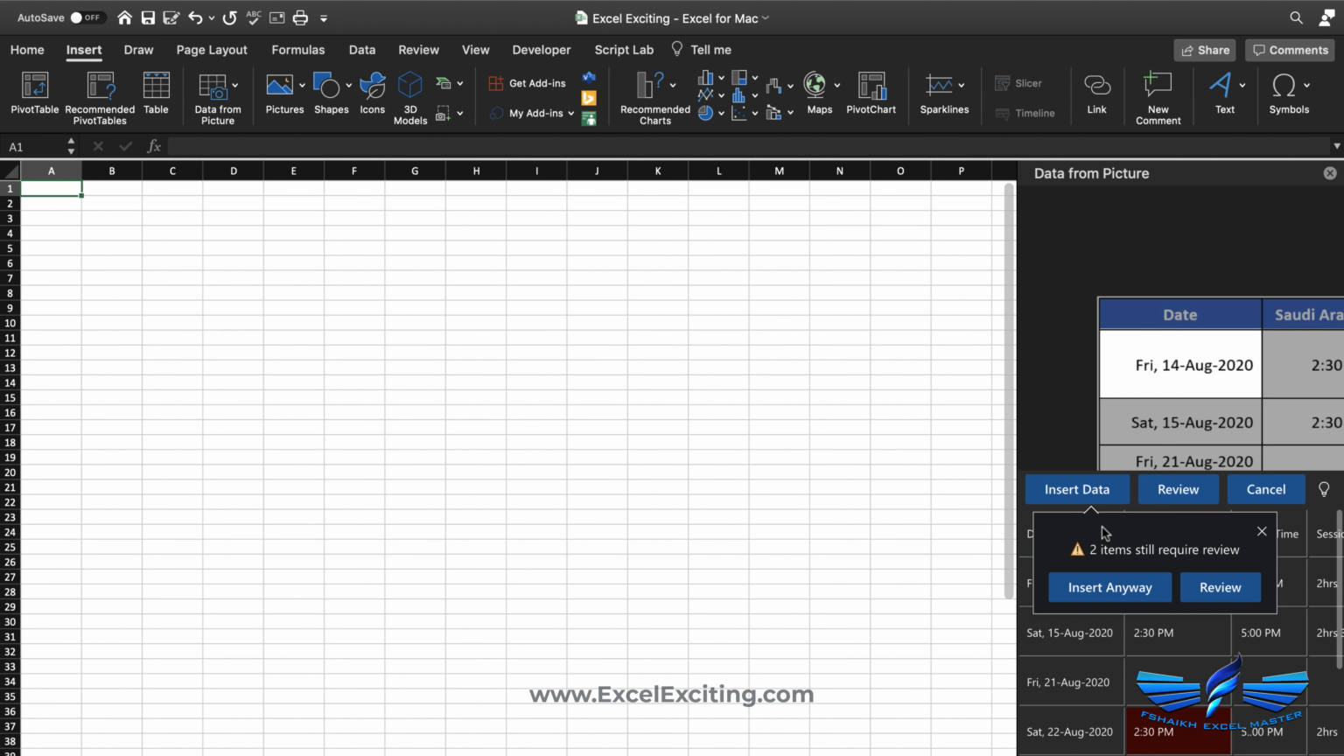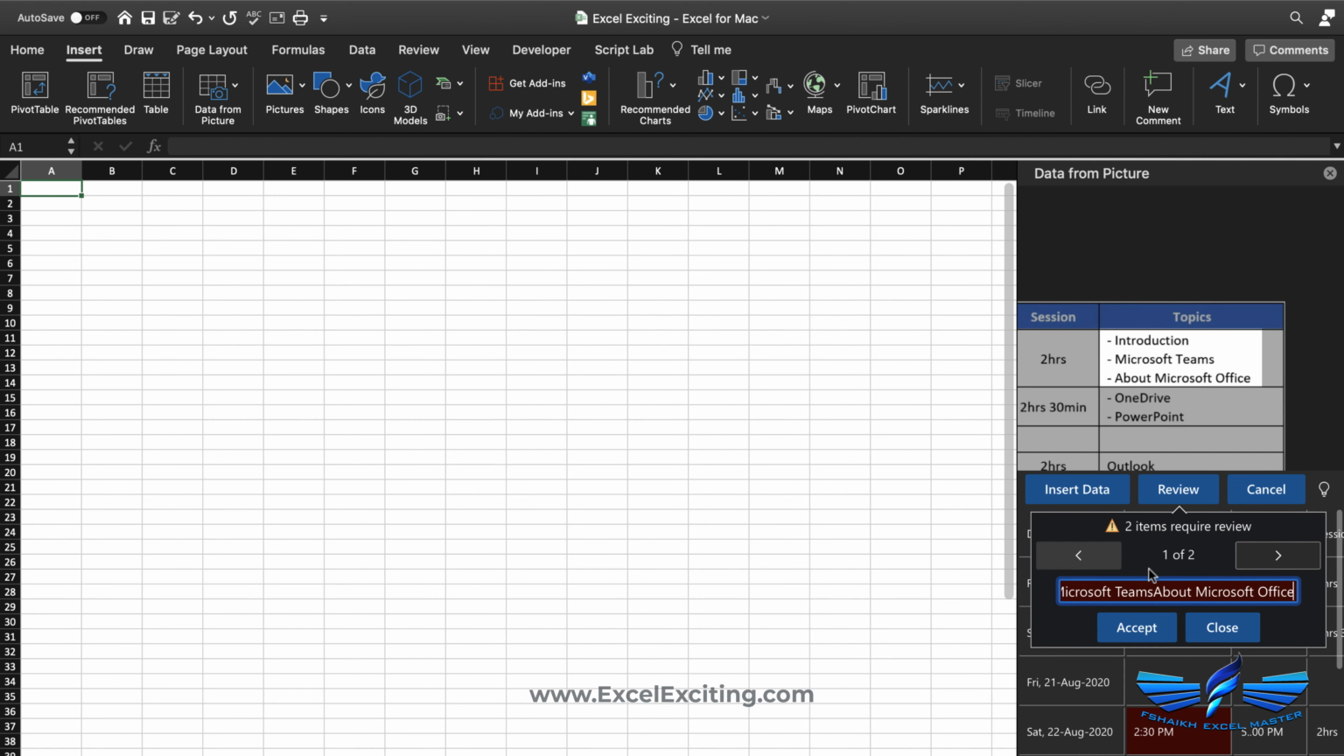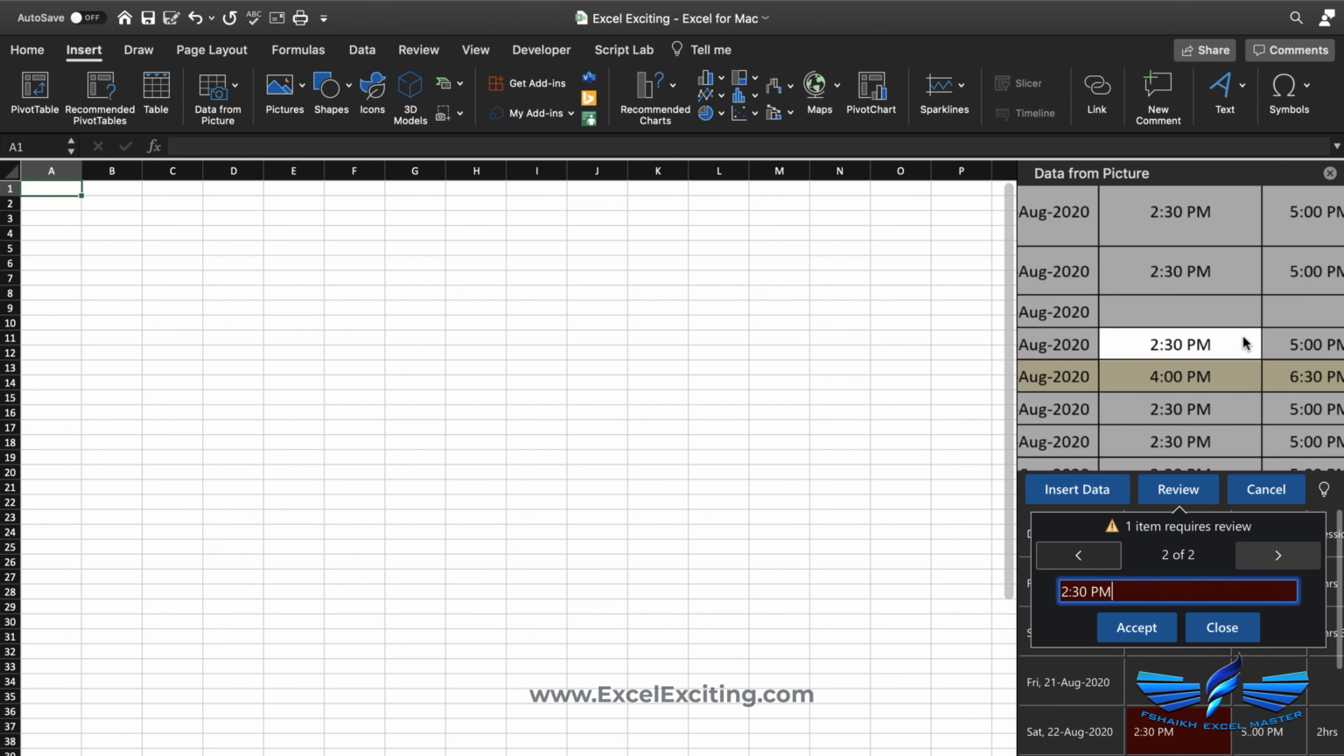Now, Excel is smart enough that it can automatically tell us that there are still some things pending for review. So you can just say Review. Right now there are some topics which are over here, so I can just add some spaces and I will say Accept. And the second one, which is over here, okay, that's 230. So that's perfect. I'll say Accept.